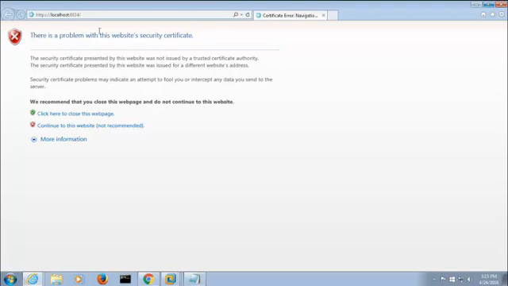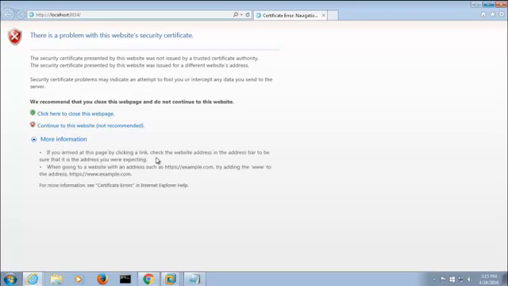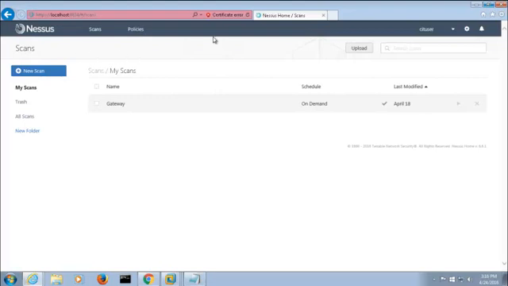I have all this work running on this particular computer, and it's installed and using TCP port 8834. Now, when you open this up, it tells you there's a problem with the website's security certificate, and you should always be careful when you click on continue here. We're okay in this particular situation because I know where we're going. We're going to the local host. So let's click on continue. So here's what Nessus looks like, and again, notice it's running inside of Internet Explorer.